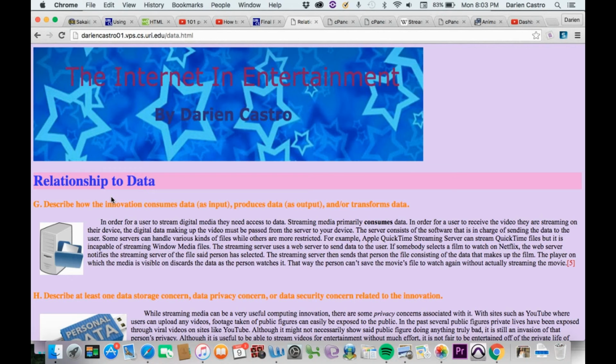And streaming media definitely consumes data. This involves a server which has software that can transport the data of the content to the user. Some servers can handle various kinds of files of data, others can't. So the Apple QuickTime Streaming Server, for example, streams QuickTime files, but it can't stream Windows Media files.